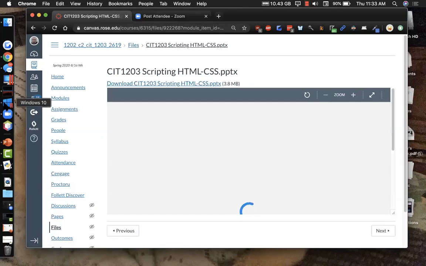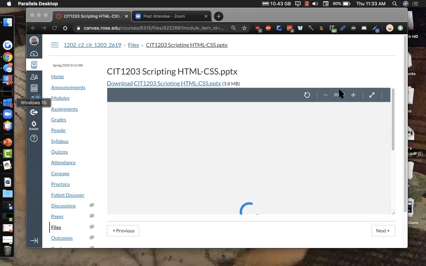So I'm going to get back into Windows because I like using TextPad.